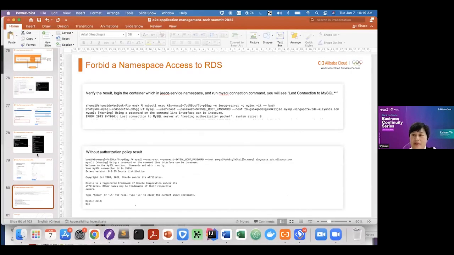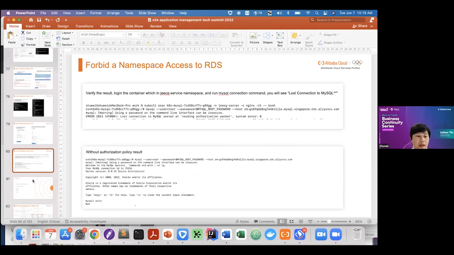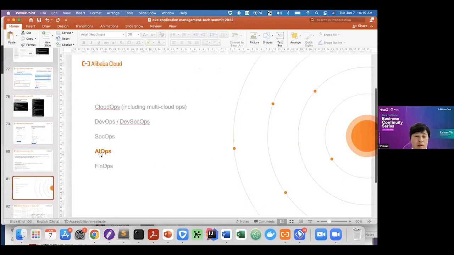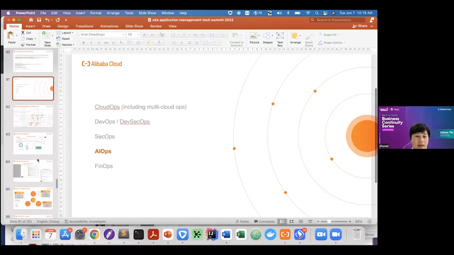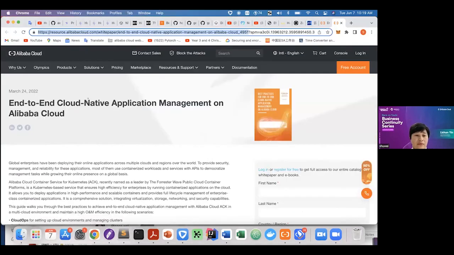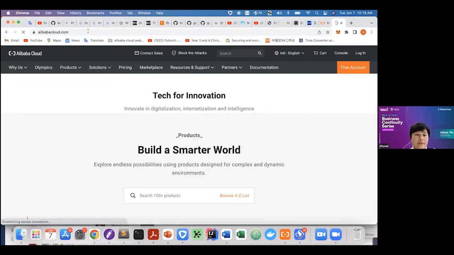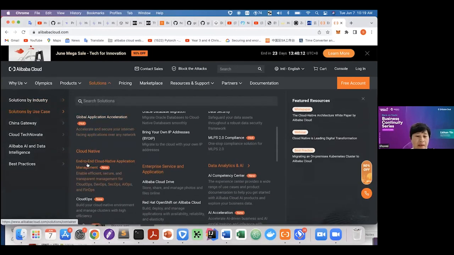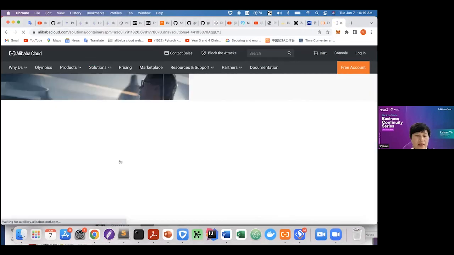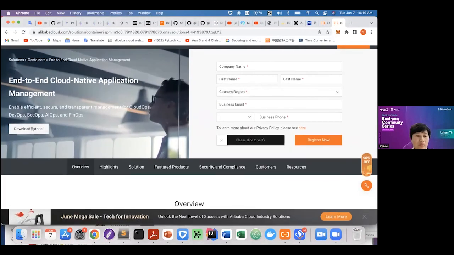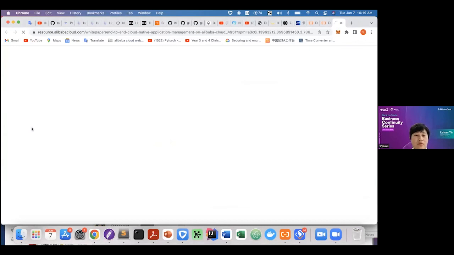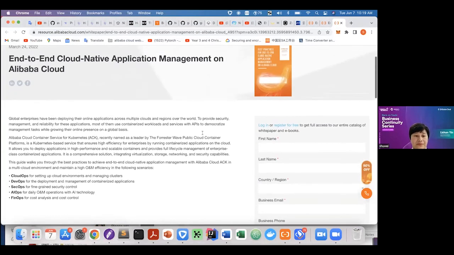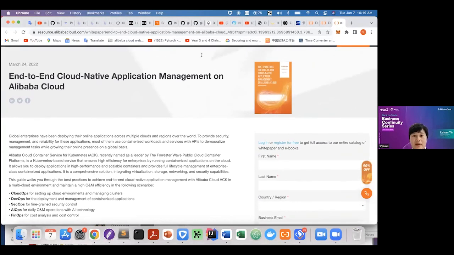Okay, so thanks everyone for joining this session. Because we do not have enough time to talk about AIOps and FinOps, you could find them from here, the Alibaba Cloud solution by use case. This is end-to-end cloud native application management. And from here, you could download the white paper that shows each of the features.